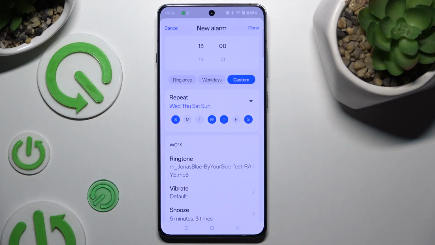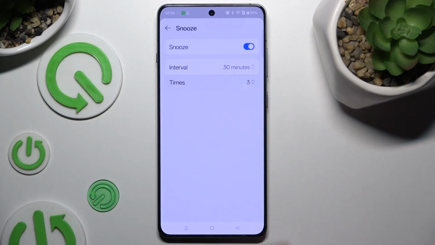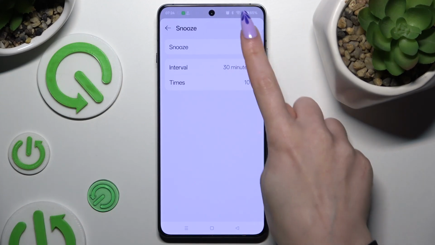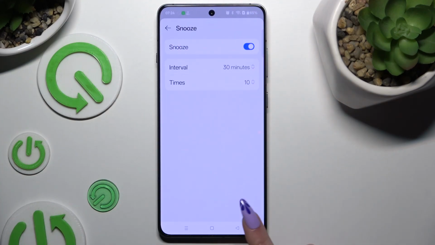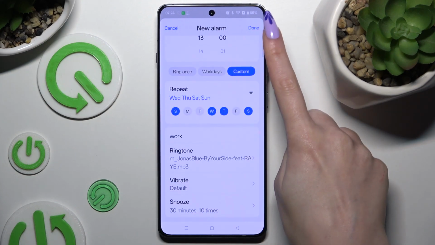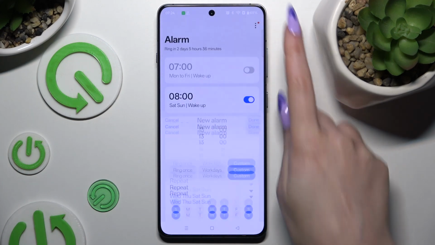Go back again, hit Snooze, decide how many minutes it will take, how many times it will repeat, or even if you want to use it by clicking on this switcher next to Snooze to turn it off or on. Go back and tap on Done at the top right corner to create your new alarm.